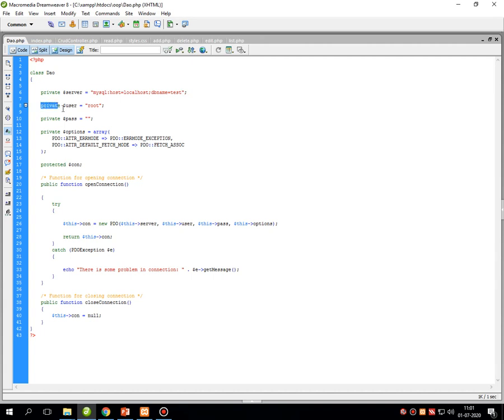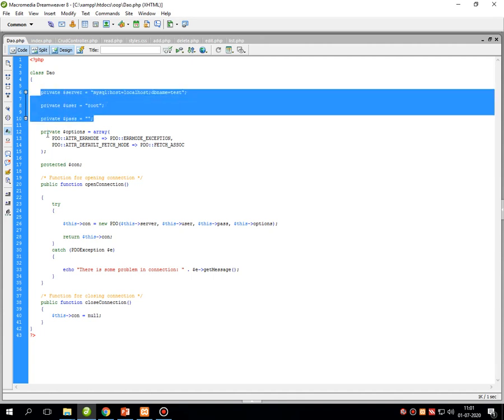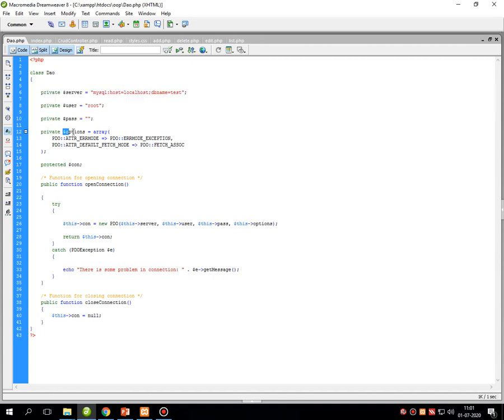Then another object with private visibility is $user, which is the username of phpMyAdmin, that is root. By default, the password we have kept as blank. So the third object is private $pass equals blank. That means these three lines select the web server, check for the user, and check for the password. Then if everything works okay, it goes for the fourth one.